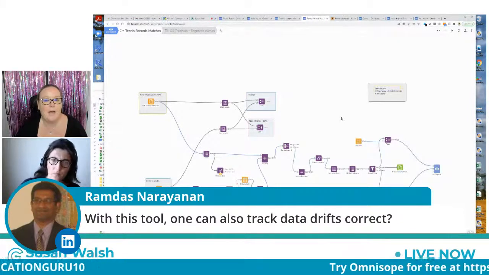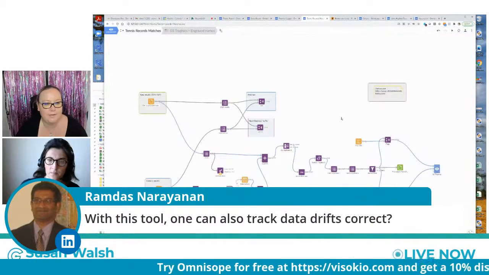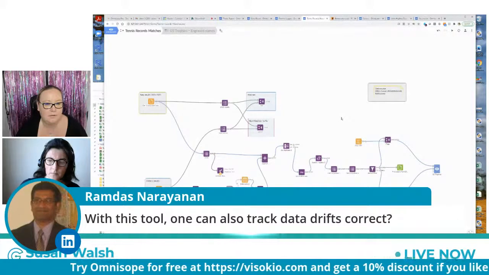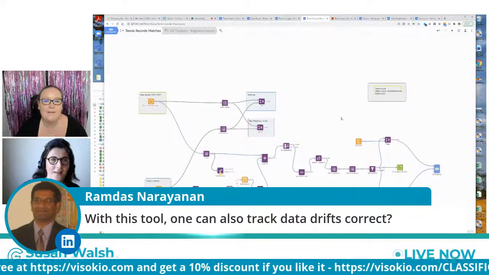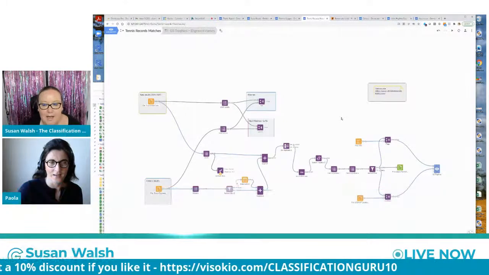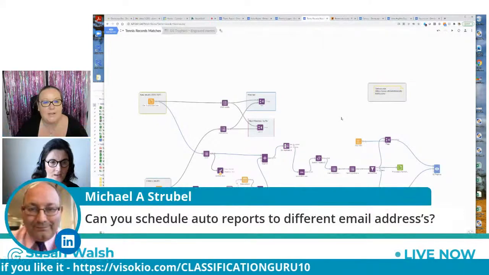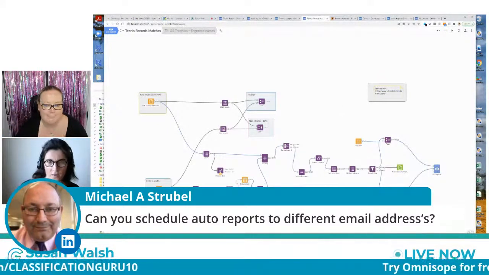Ramdas is asking, with this tool, can you track data drifts? Is that right? Does that make sense to you? What is a data drift? Okay, Ramdas, if you want to just explain what a data drift is to you. And then Michael's also asking, can you schedule auto reports to different email addresses? Yes. There you go, Michael.